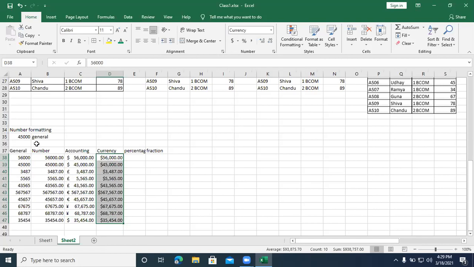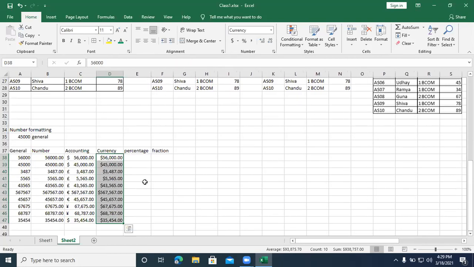Any doubts in this number formatting, General, number, accounting, and currency? We just continue with percentage.